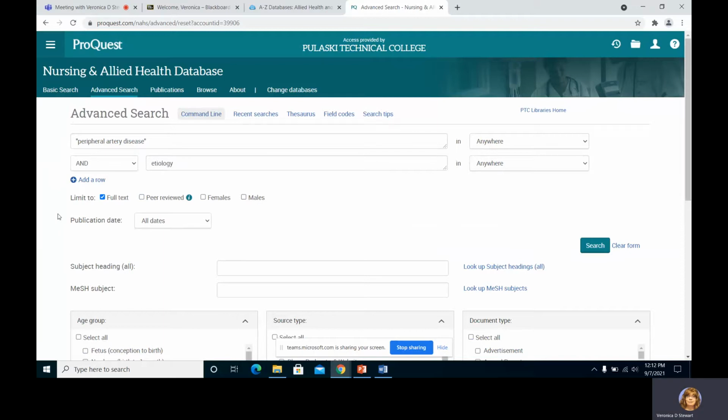We do have some limiters here that we need to use because part of what we're limited to is, as I already mentioned, peer-reviewed articles. Full text is already checked for you. That is a very good thing, and you want to keep that because what that does is it tells the database to look for all citations that have the full text immediately available to you. If I uncheck that, I get citations that didn't have the full text, but since I need the full article to review, keep that checked.